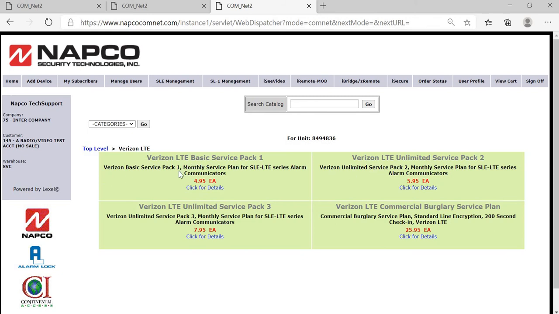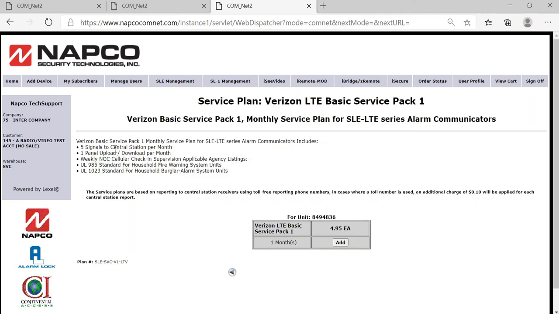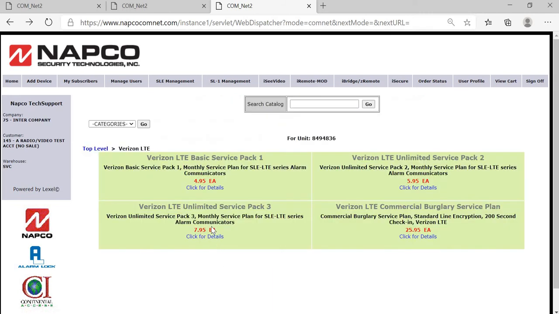you're going to select here. So you can see you have this basic service pack, monthly service plan, alarm communications. If you want to click to see what's in there, it tells you exactly what's going on with that service plan. If you want to go back, just hit this little arrow button. And then you just click on whatever service plan you want. So basically, the higher the service plan cost, the more features you have.